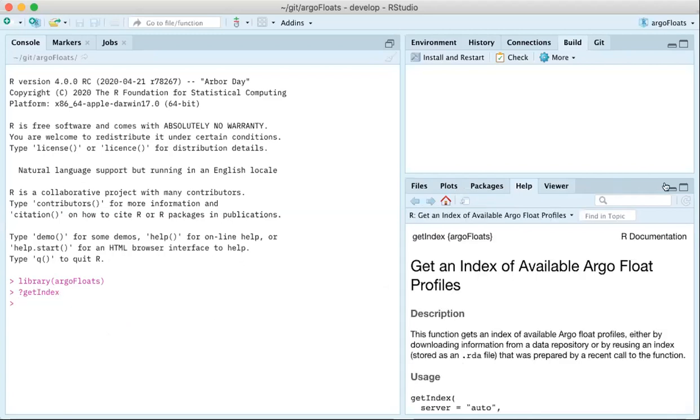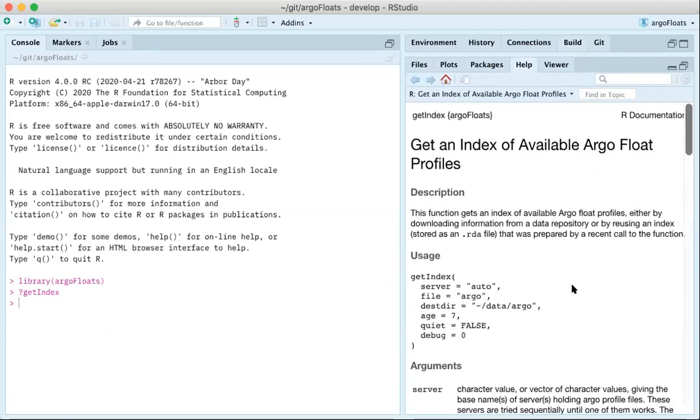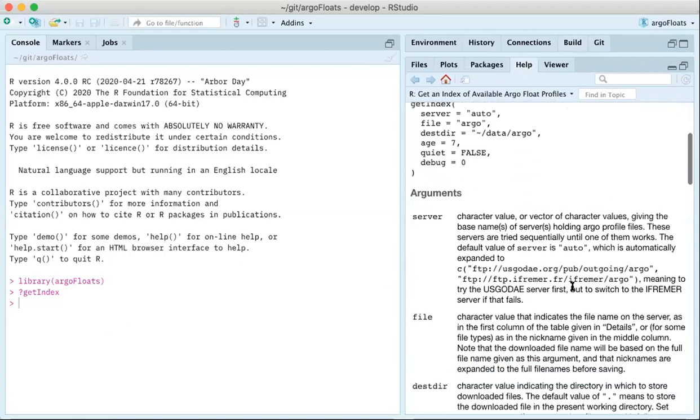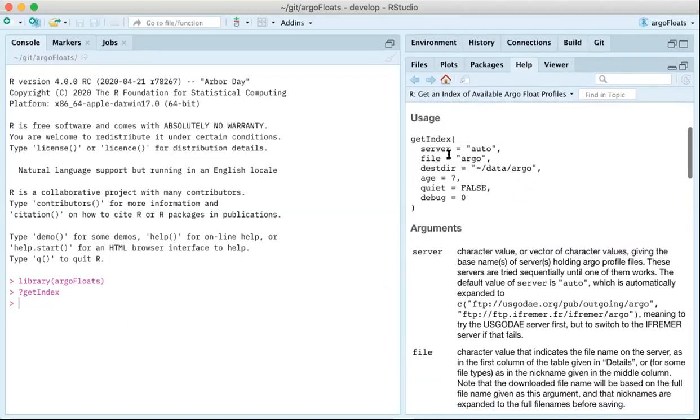And the help is coming. Maybe I'll make this big. This is showing you the help for this. I certainly won't go through all of it, but as a really brief overview, these are the arguments to the function, the parameters of the function, which is another name for that. The first has a default of auto. What that means is it's going to look first in the US Godae Argo server, and after that, it's going to go to a server in France. If more servers get added, we may add more. And you can tell it the server you want to use.